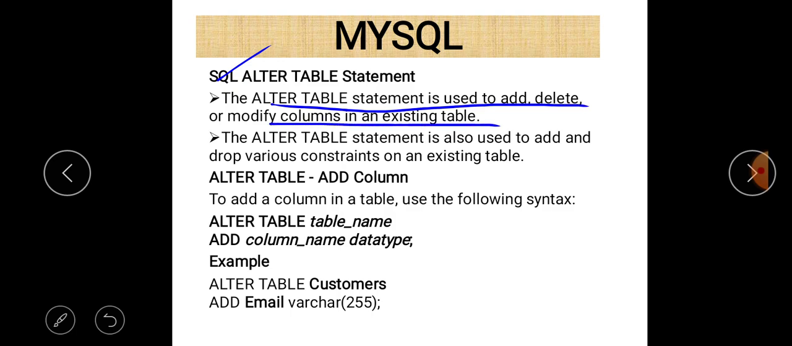Second, the ALTER TABLE statement is also used to add and drop various constraints, such as primary key, foreign key, and default, in an existing table. So first is ALTER TABLE ADD COLUMN. We want to add a column in an existing table.